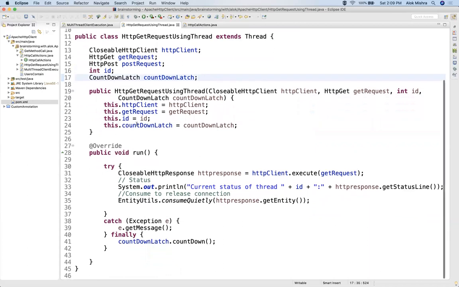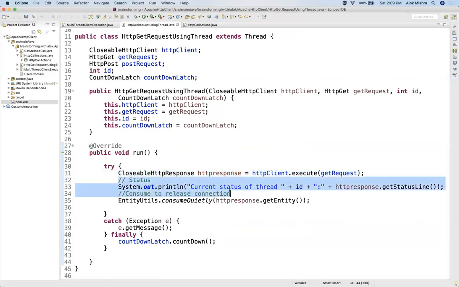So since we are extending Thread, you have to override the run method. In the run method, we are executing one of the requests, the GET request here. Once the request is completed, I am printing this thread with its ID and the status code.